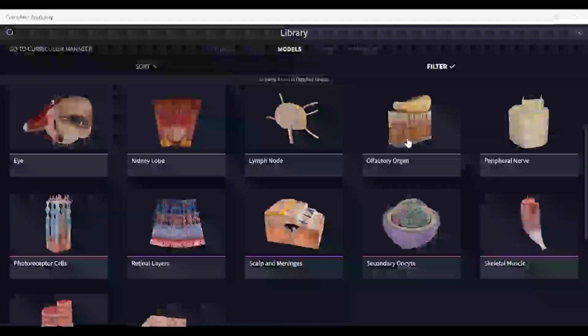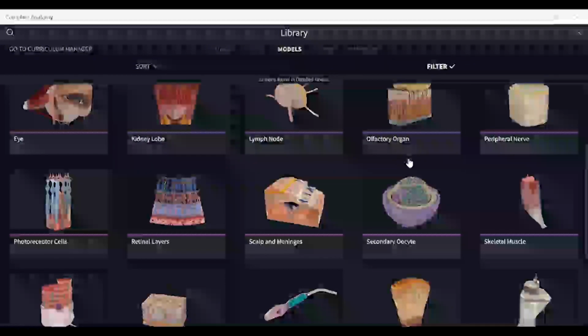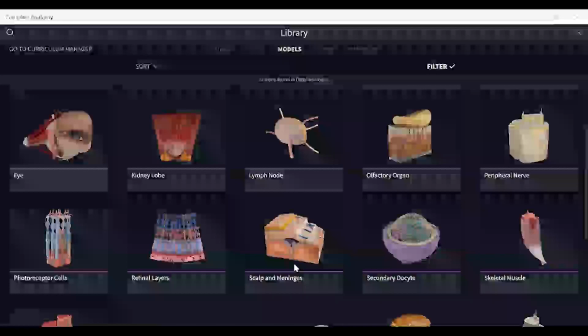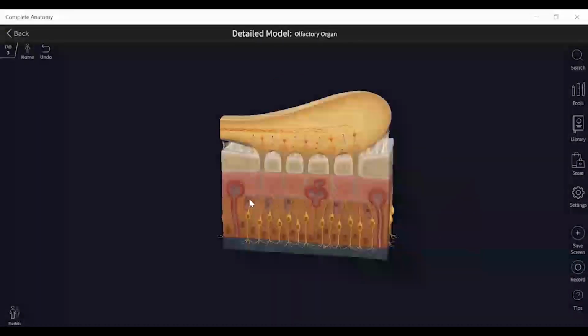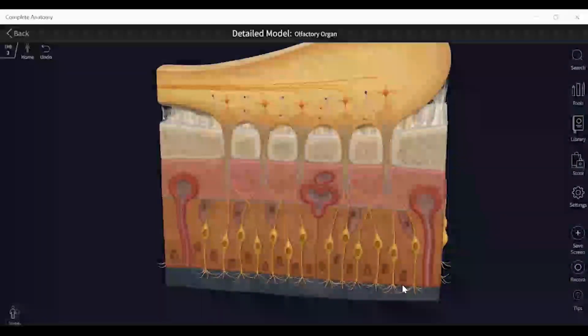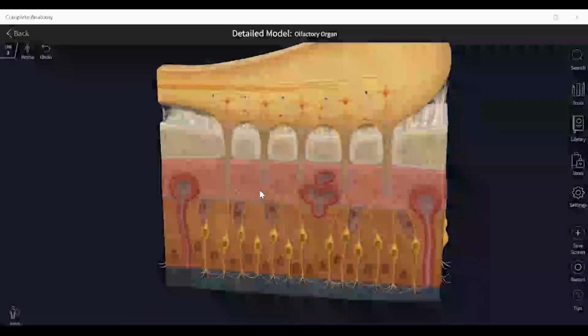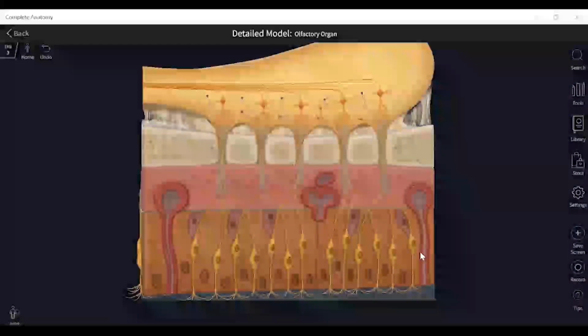The first I will show you is the olfactory organ. So nicely you can see the olfactory epithelium shown here, then the cribriform plate of the ethmoid, where the olfactory nerves are emerging. Then these are the various cells, the neurons within the olfactory bulb, and they take the impulses towards the olfactory tract. This is a nice model where you can see all the cells of the olfactory epithelium.